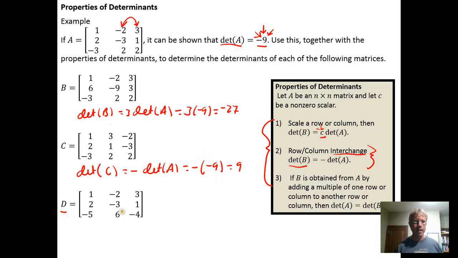In the last instance that we have here, this one's a little harder to see. Usually if you've applied property 3, where you obtain a matrix B from A by adding a multiple of one row or column to another row or column, that can be more difficult to see. But in this case, what we want to notice is that row 3 has been obtained by multiplying -2 times row 1 and adding the result to row 3 in the original matrix A.